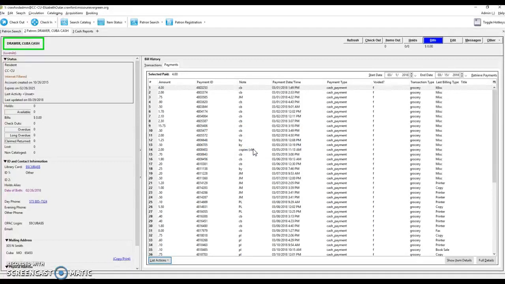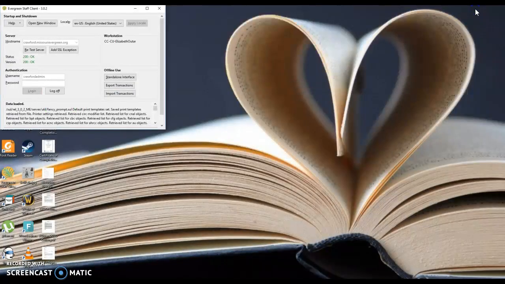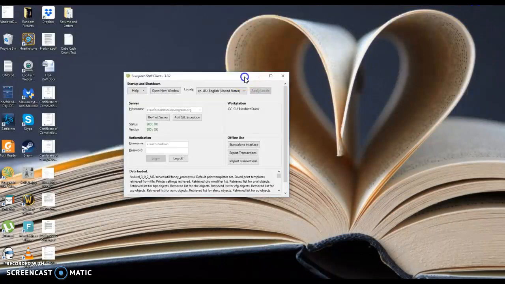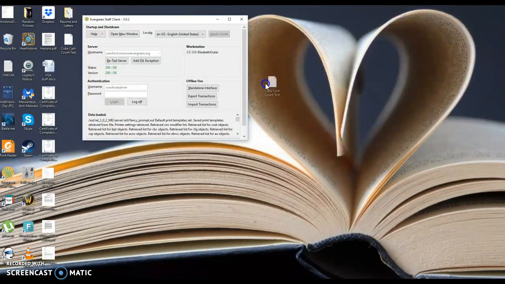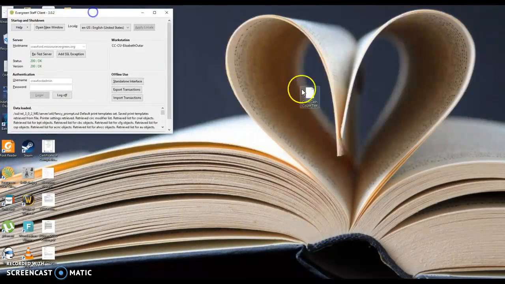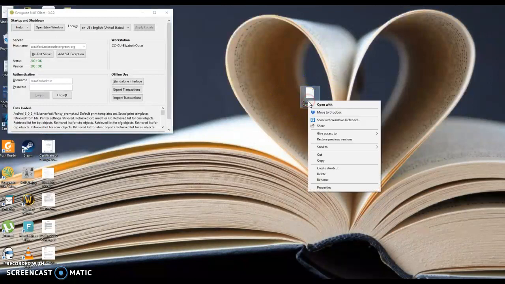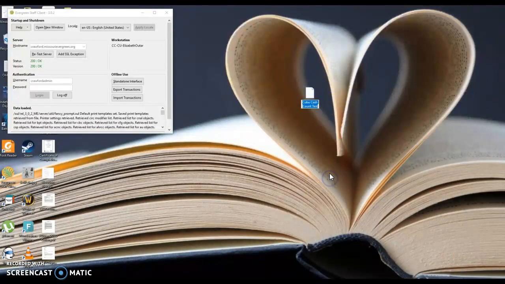Now, for the moment, we are going to minimize our Evergreen out of the way. I may need to move this around to find, there it is, Cuba Cash Count Test. All right, so there's the file that we just exported from Evergreen. I'm going to right click on it and click rename. Click at the very end, and after the word test I'm going to put .csv and then hit enter. And you can see that it will change the file over to a CSV or Excel type file.